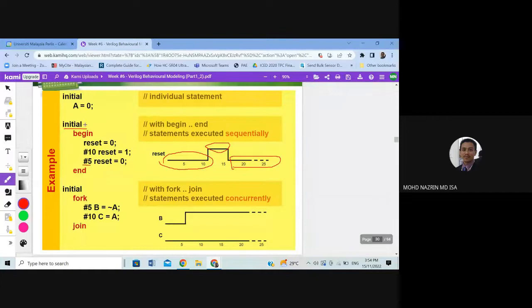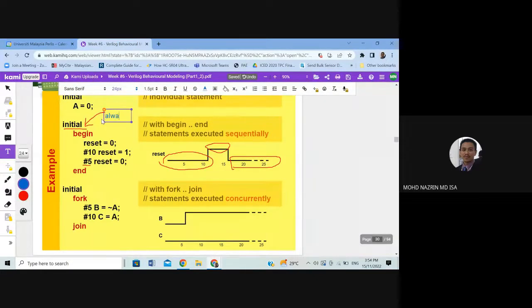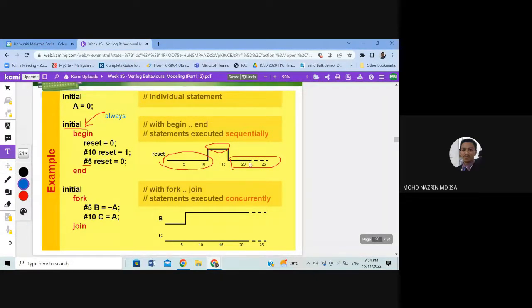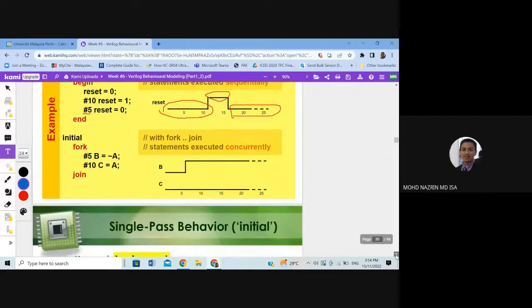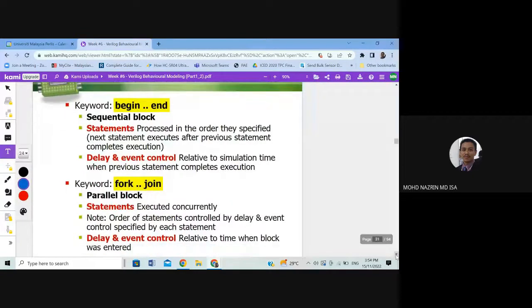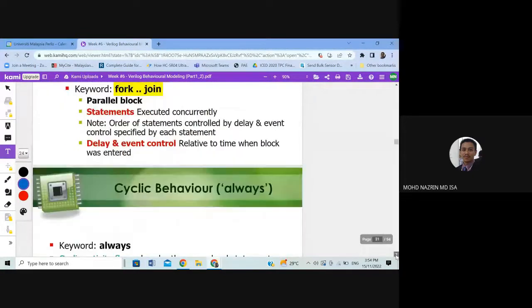But if we substitute this with always, so we put always here, and then this pattern will keep repeating. It will get that pattern again. So that's how we create a clock actually. You start the clock, CLK, and then CLK equal to 0, and then you will get the clock. Alright, so this is the explanation.